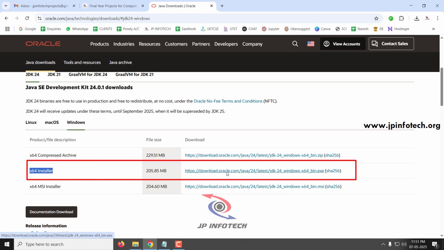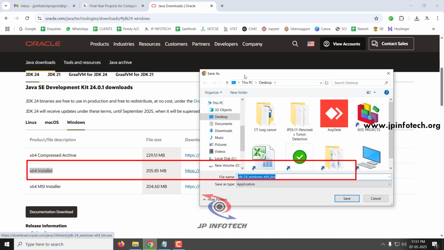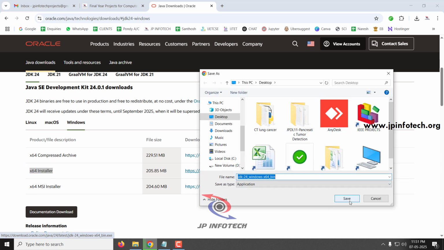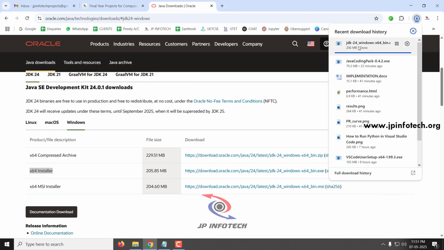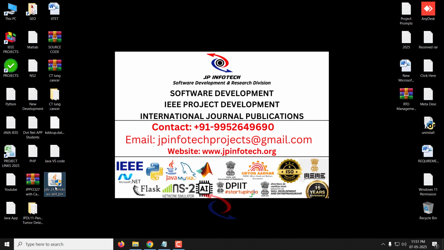Just click the link given and you can see this. It is asking to save in a location. I'll save it on the desktop. Now the download is completed, so you can install it. It's around 205 MB. Let me double click the JDK 24 and click yes.